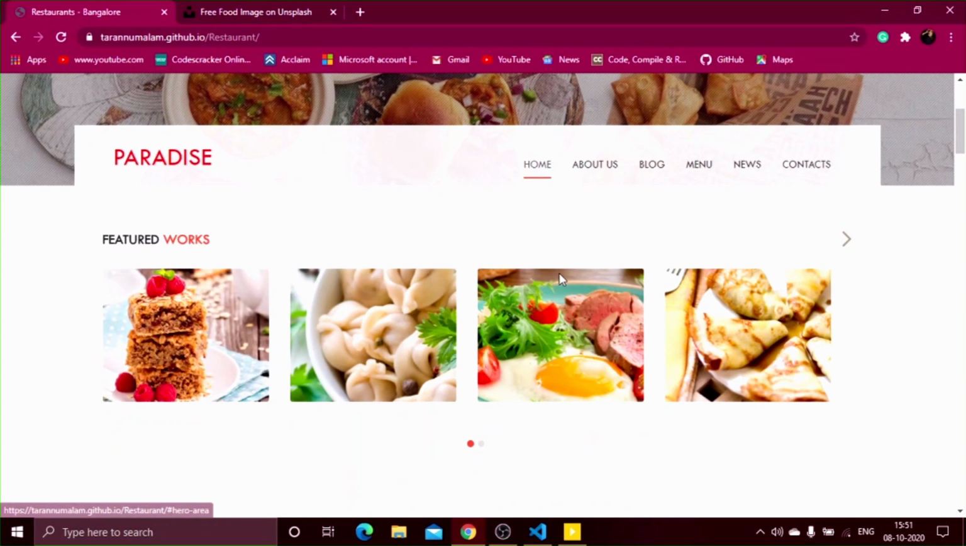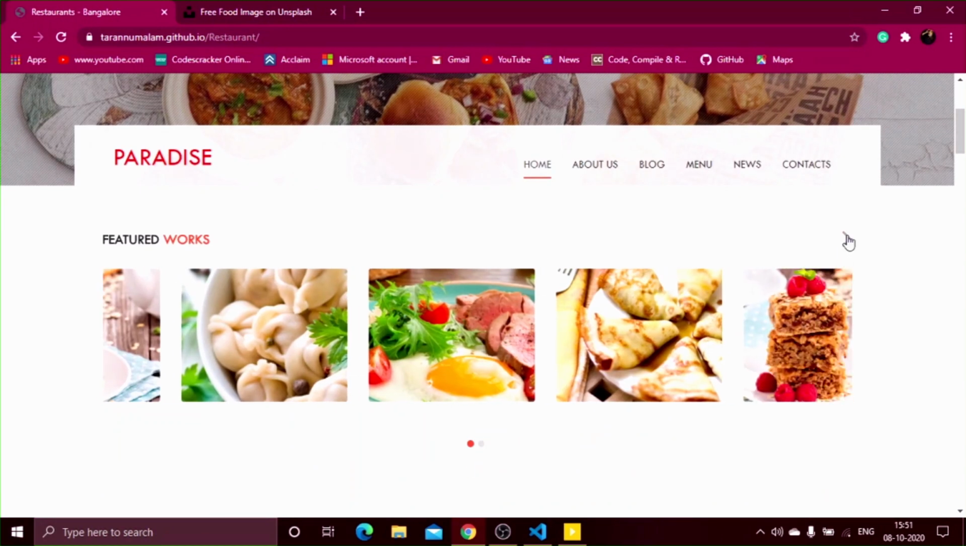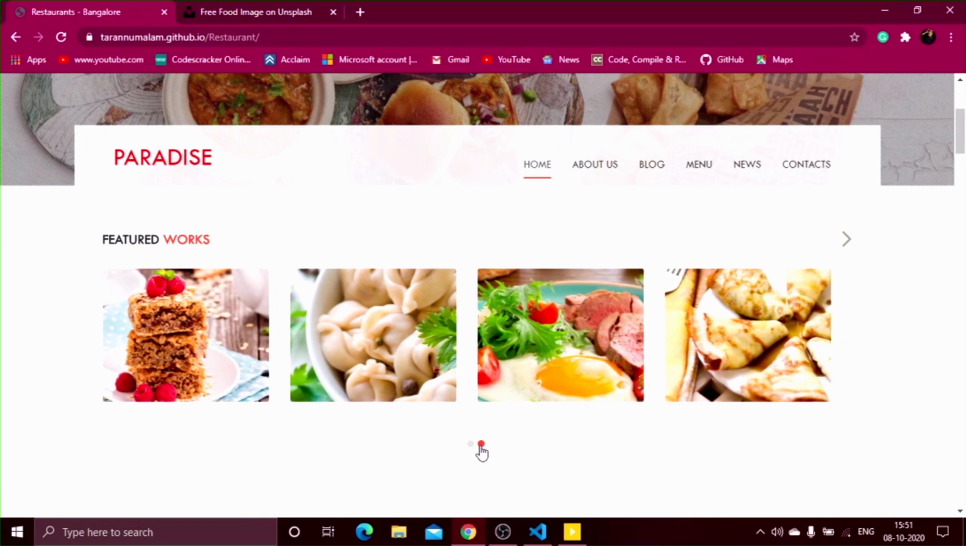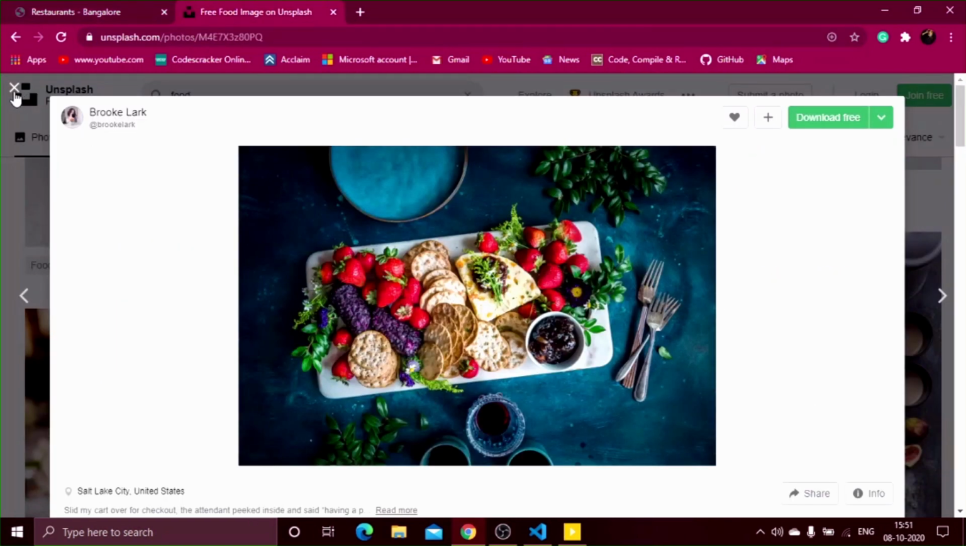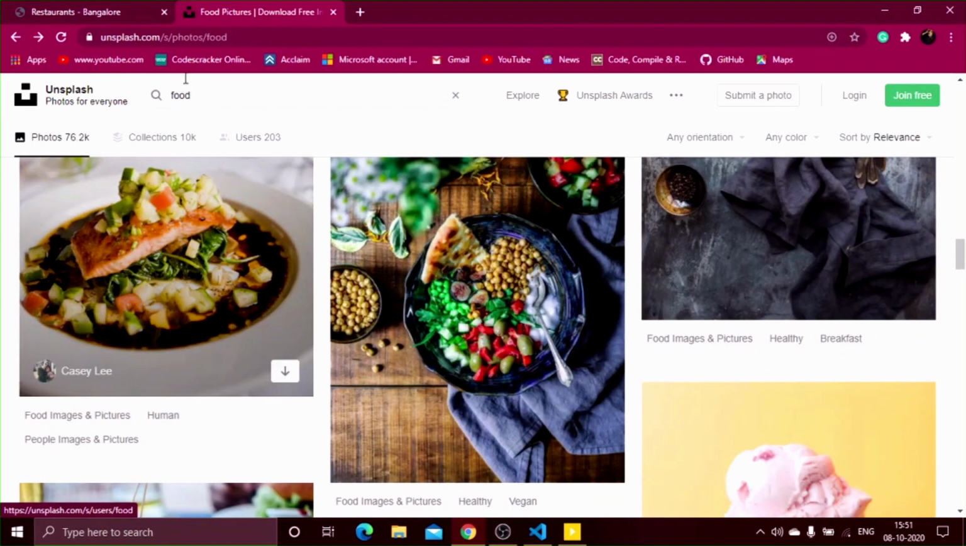In this home section, here this slider, we call it a carousel, and you can download these images of any size freely from the unsplash.com website.